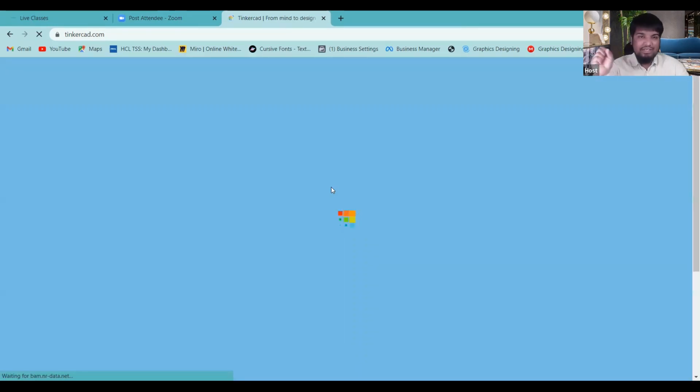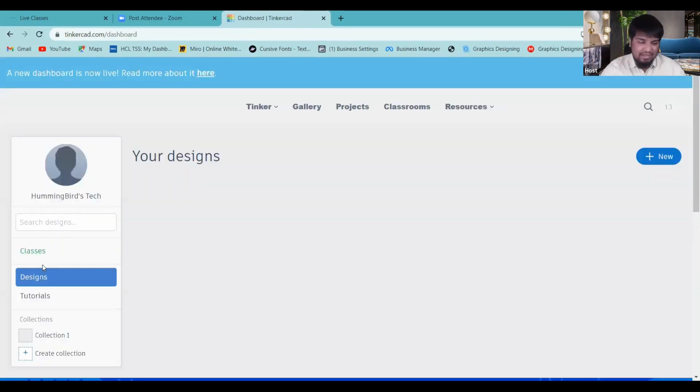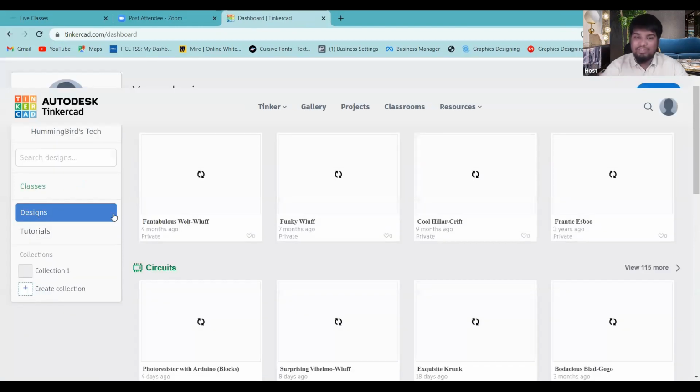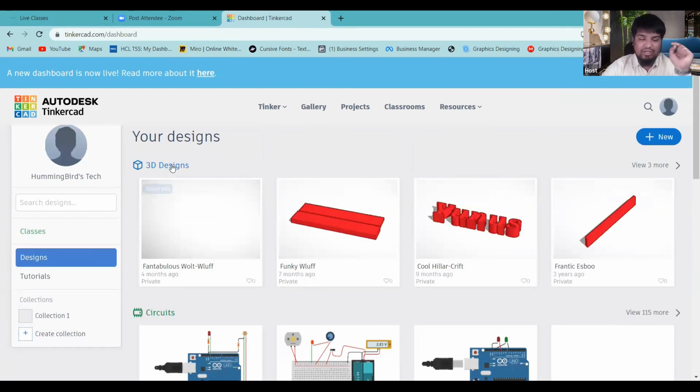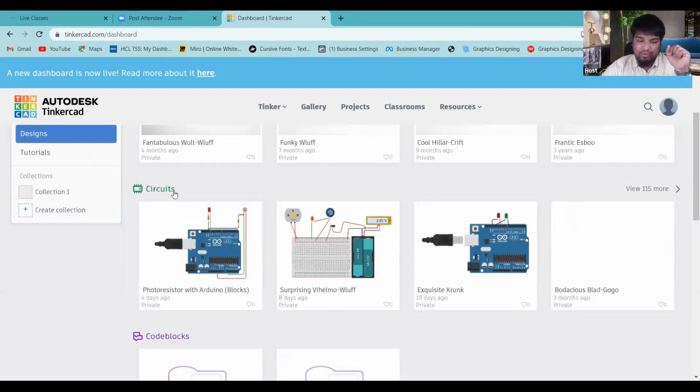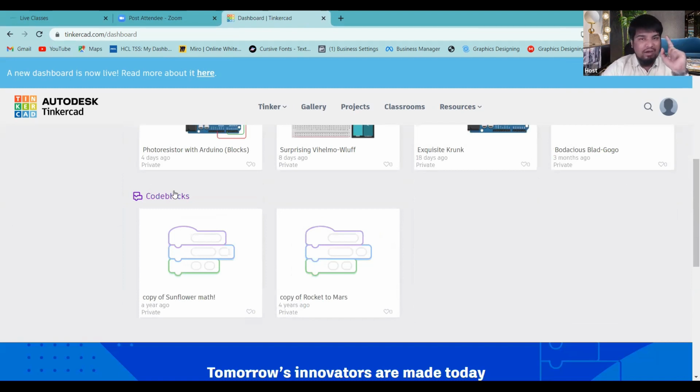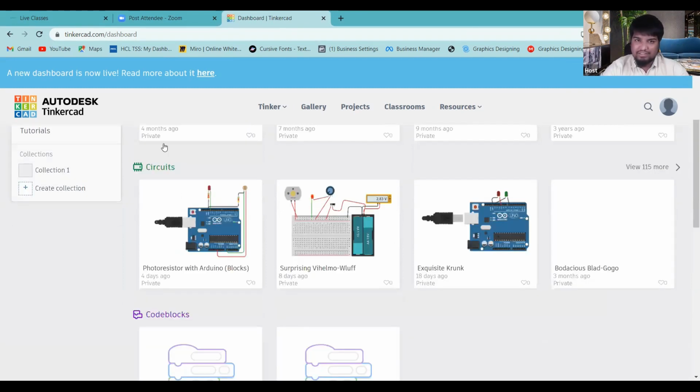And then it has code blocks where you can do coding with the help of code blocks just by dragging and dropping here. And then we have a few other things. So I think they have slightly changed the way it has to be taken care of. Earlier, these 3D designs, circuits, code blocks used to come on this side, but currently they have changed it to the center, all fine. So if you want to do a 3D design, you can click on this. Circuits, the second one, and code blocks, the third one. Our concern for today is circuits. So click on circuits, and that should take you to the circuits.